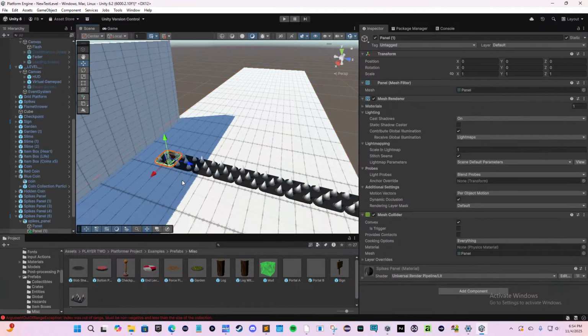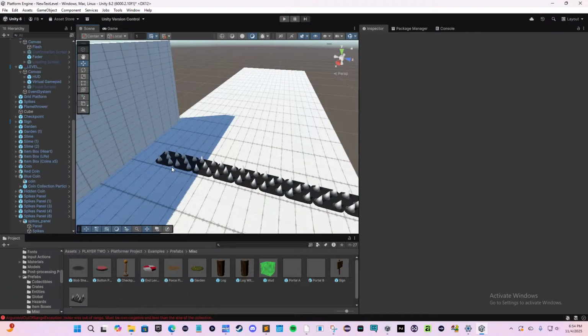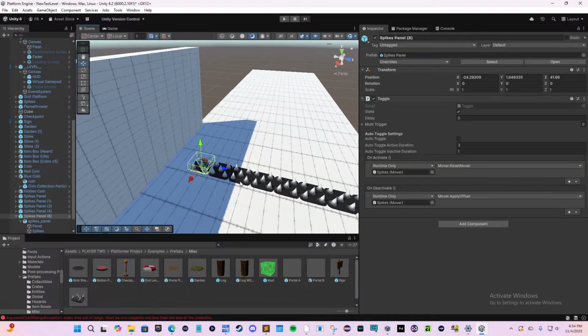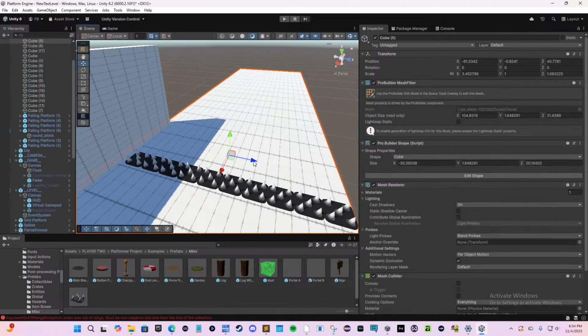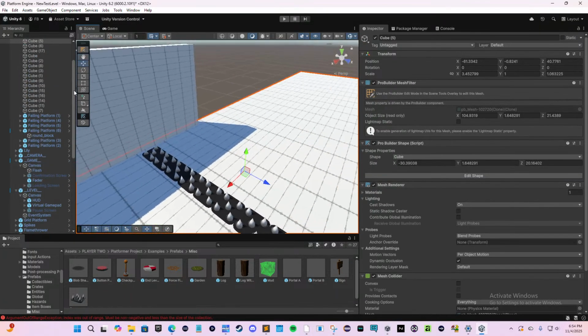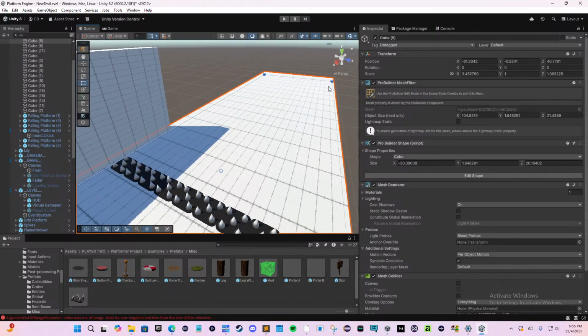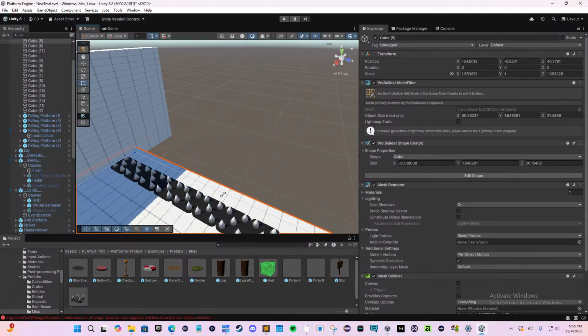Oh wait, that is not what I wanted. I needed the full spike. There we go. Because for this part, I am going to use the rectangle tool. There we go. Rectangle tool.